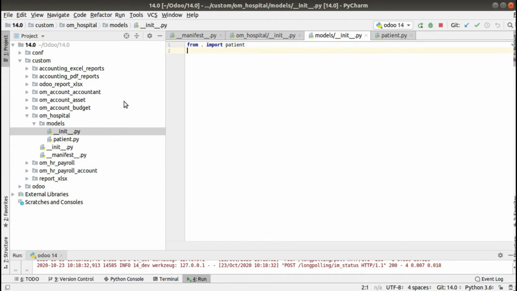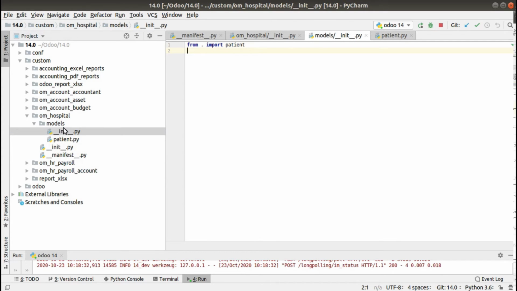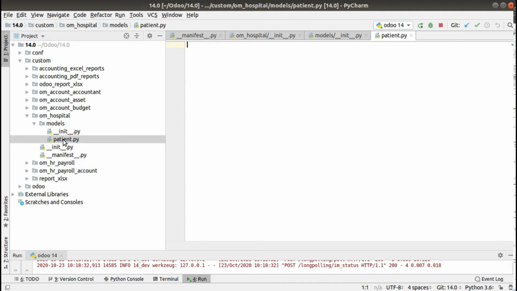So this is the usage of the init file to initialize the Python files. We will be specifying which Python files have to be loaded. So that's done. We use the outer init file to import the models folder, and from the init file inside the models folder we have imported the patient.py file. Now from the patient.py file we will be creating a new database table.